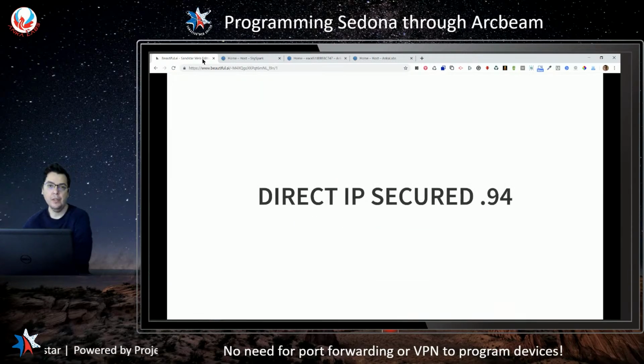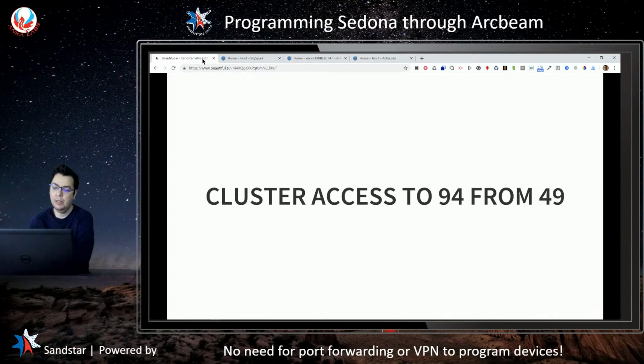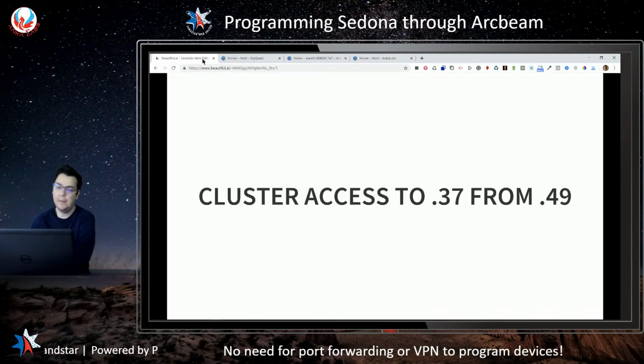First thing first, we are going to demonstrate the HTTPS communication directly on 94. Then what we will do is we will connect to device number 37 only with HTTP. Then we will access the device 94 through the cluster of 49. And we will do the same thing for device 37 from 4.